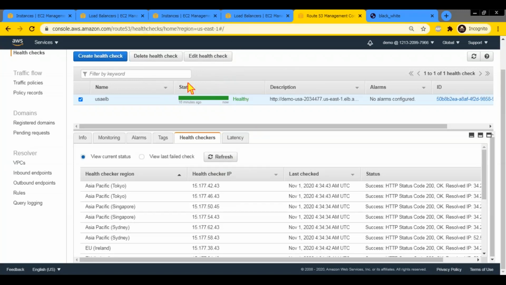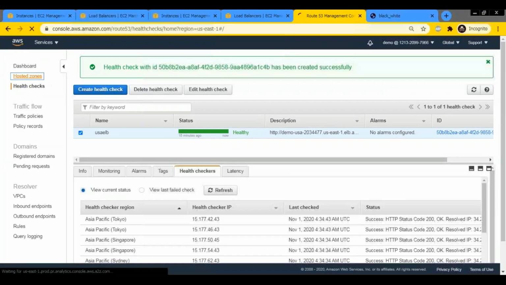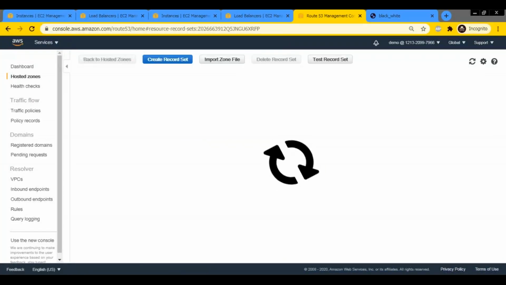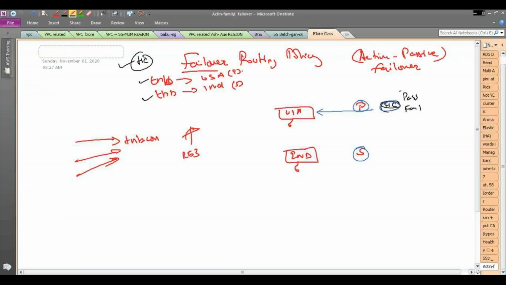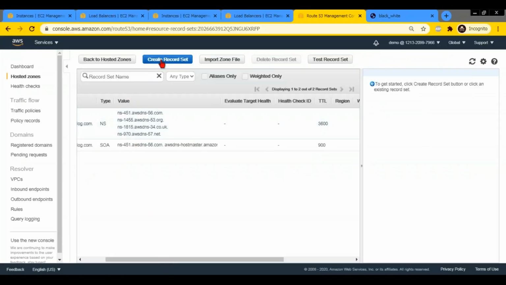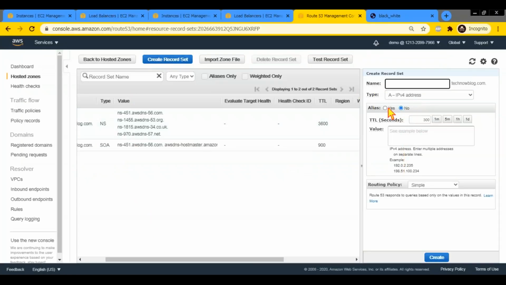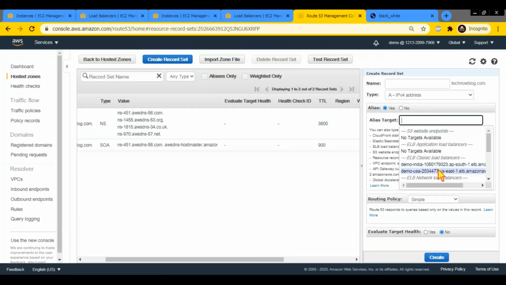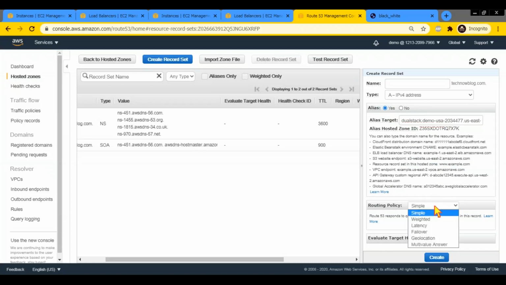Now we will go to the DNS records. You go to hosted zones and you go to this thing, right? So we have created the health check on the primary. Now we will go and we will add these DNS records. So here again same thing, you go to record set, alias. Here you choose, say for example we said USA is the primary, so we will choose USA and here we'll say failover.